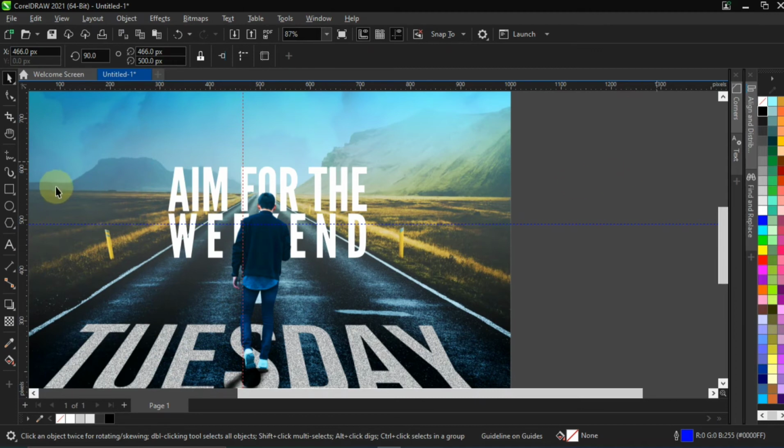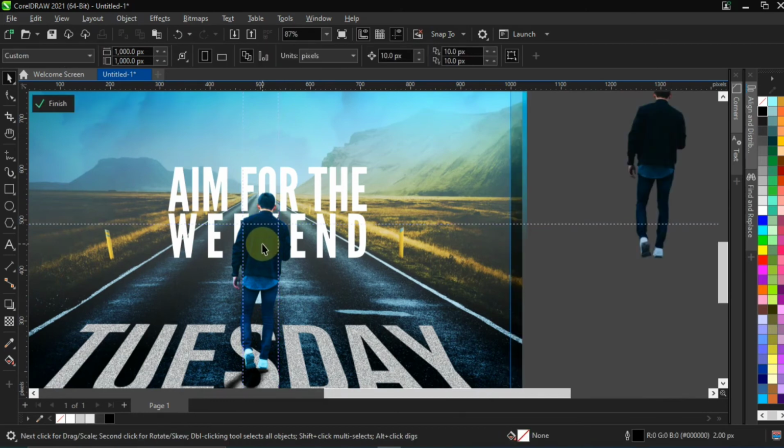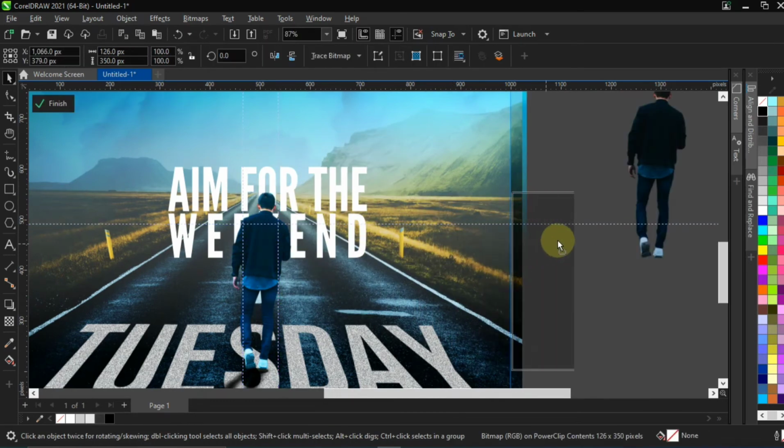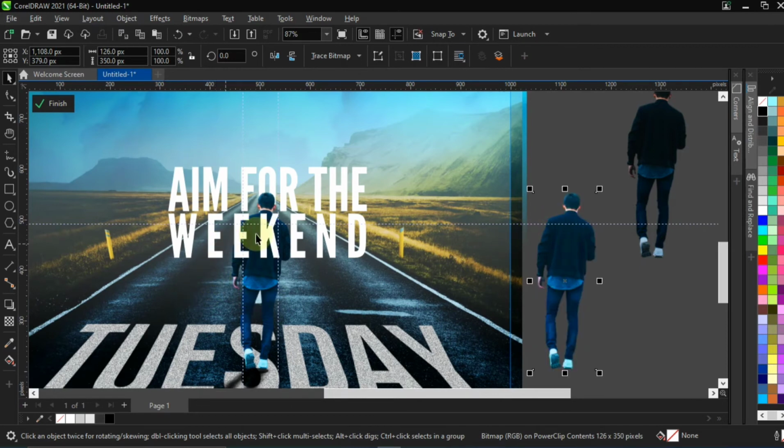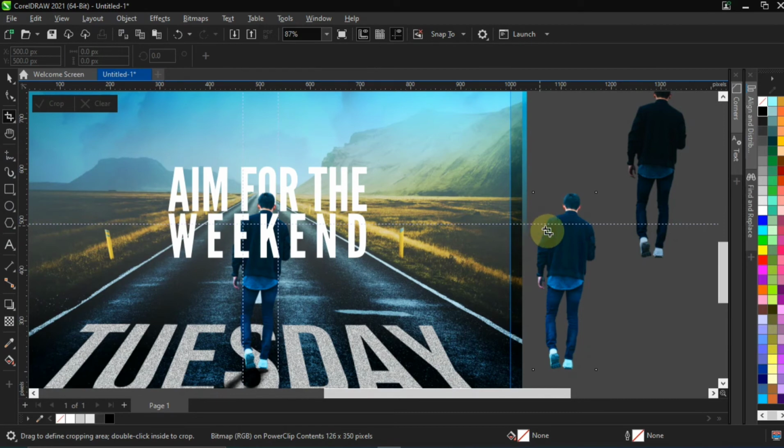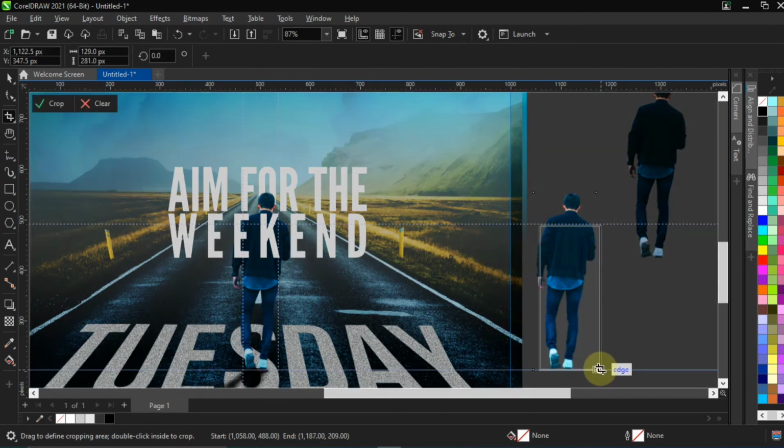So the trick I want to do here now is to make sure a part of him is behind the E. Okay, so now I'm going to go to my crop tool and crop this part away. I'm going to crop this part and remove the head part. So let's see if this is going to work. This is just freestyle work.